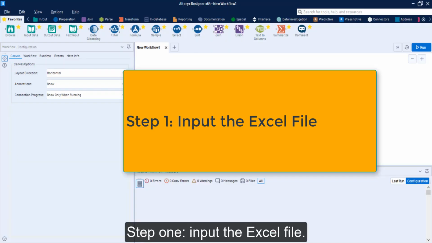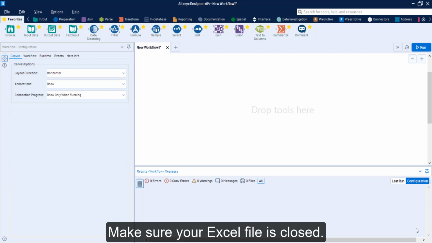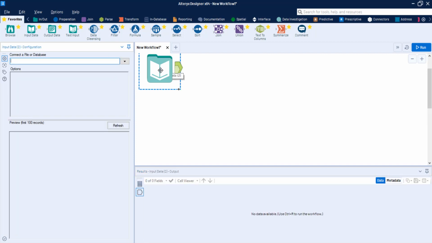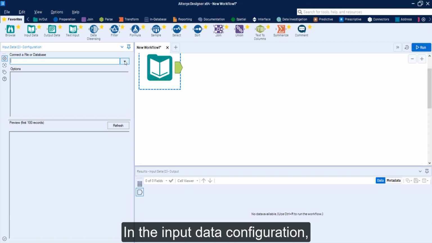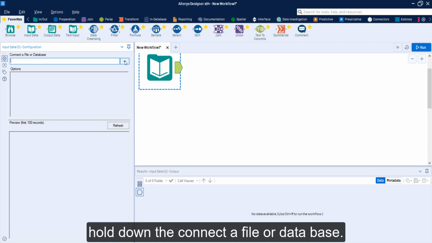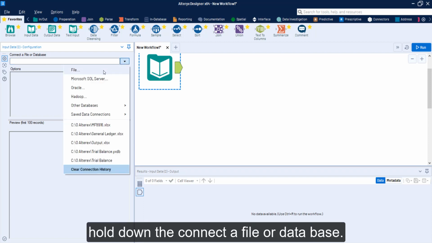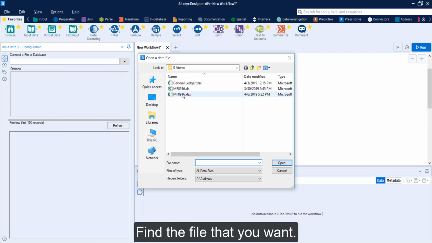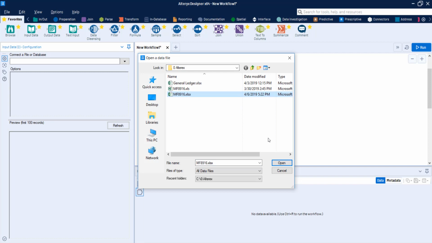Step 1. Input the Excel file. Make sure your Excel file is closed. Let's select the Input Data tool and drag it to the canvas. In the Input Data configuration, pull down the Connect a File or Database. Select File, Browse, find the file that you want, select Open.